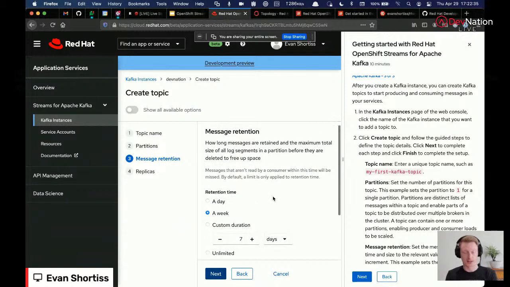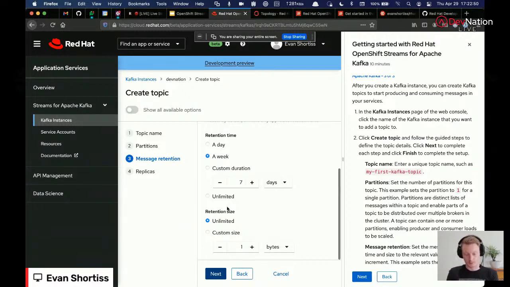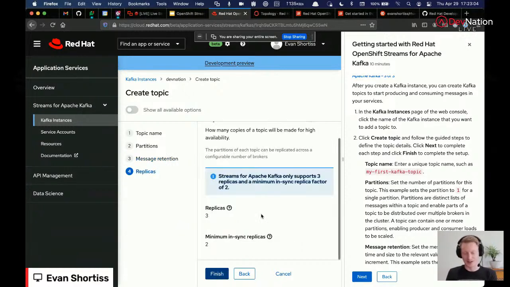Then, of course, Kafka has a message retention. So I'll leave that at the default, but we could change it if we wanted it to be a day, or we could even change it to be unlimited. So Kafka never purges old records. It just keeps them around forever. But we'll go with that. Retention time is a week, so we'll hold records for a week. So we could produce 1 million records in a week, and they'll stay there. So I'll go ahead and click next.